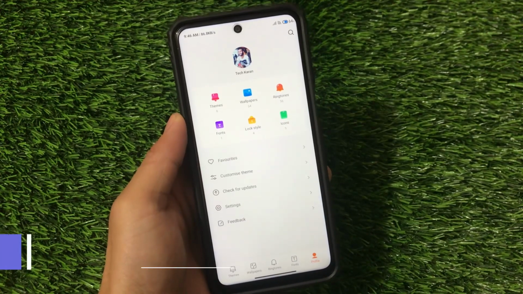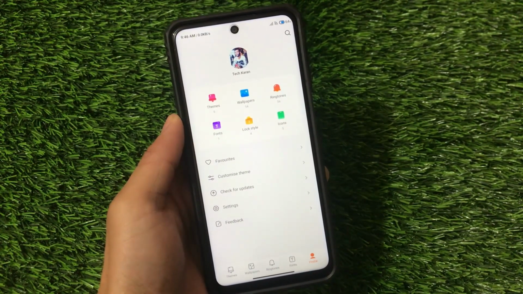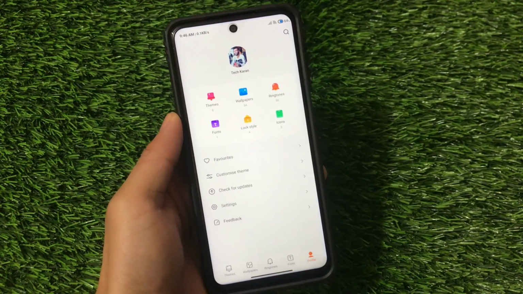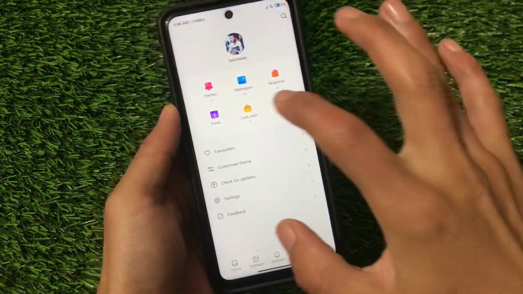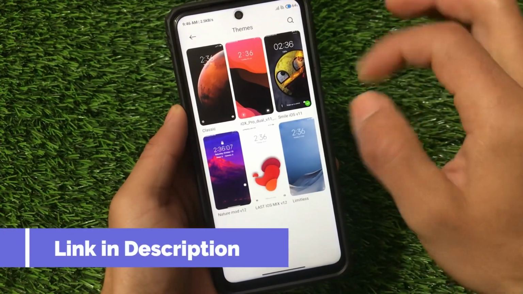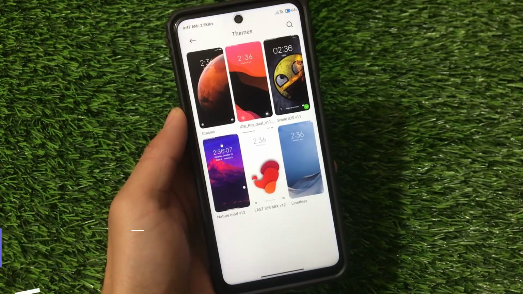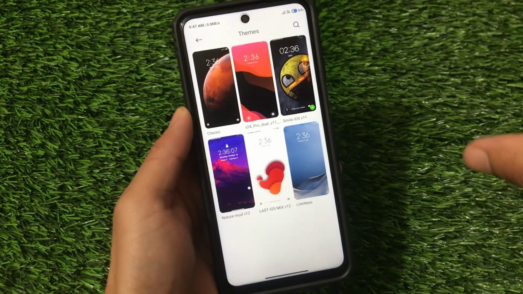Okay, guys, all these themes are available on the global theme store. If you are using a stock ROM, any MIUI 12, you might get this theme store on your device. We already know about that. Here we have all those themes available. I'm going to share all these theme links in the description. Also, if you're using any other custom ROM, then you might get the MTZ file also.